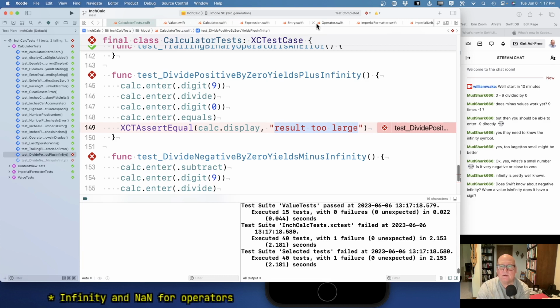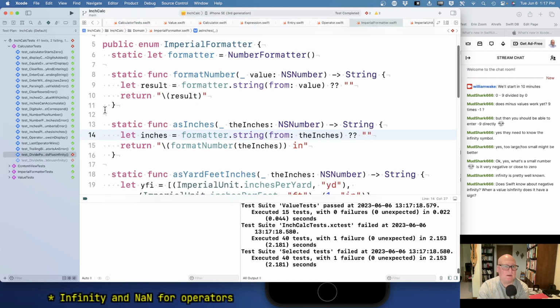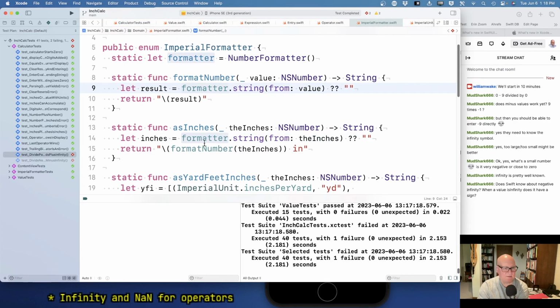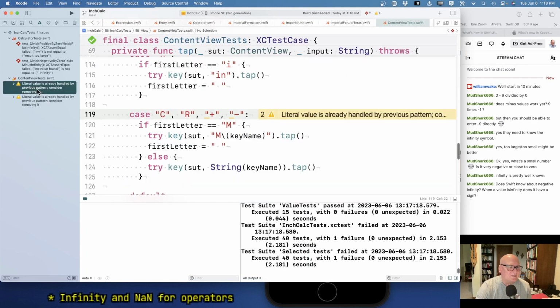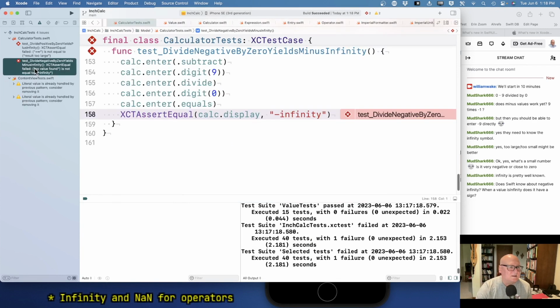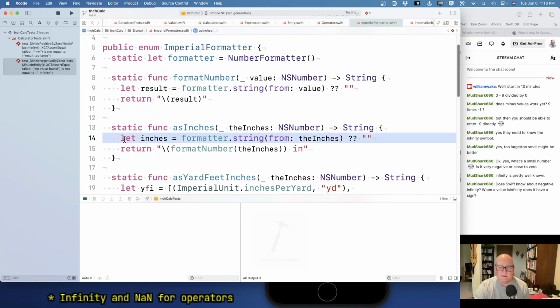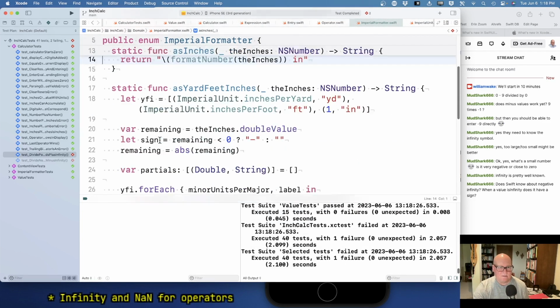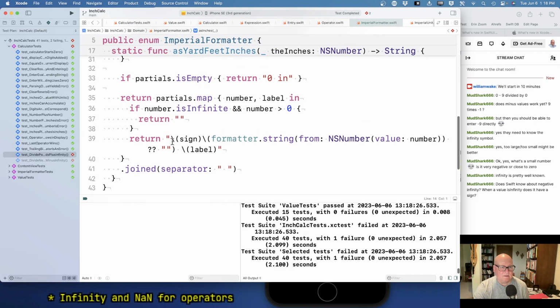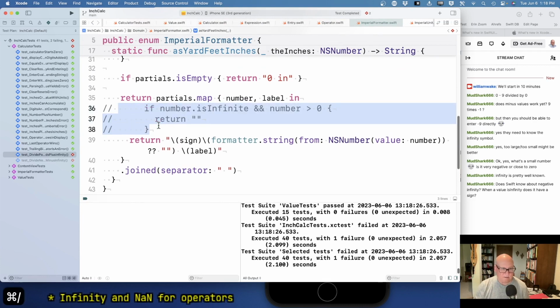Now in imperial formatter. Okay, so something's weird because I'm not using inches and yet it doesn't complain. Like usually I get complaints when I don't care, and now I want something. There we go. No? Oh, whoops. Fair enough. Why I'm not getting it, I don't know, but inches is not used now. Okay. So that one should be fine. And then this one, I'm going to take it out.